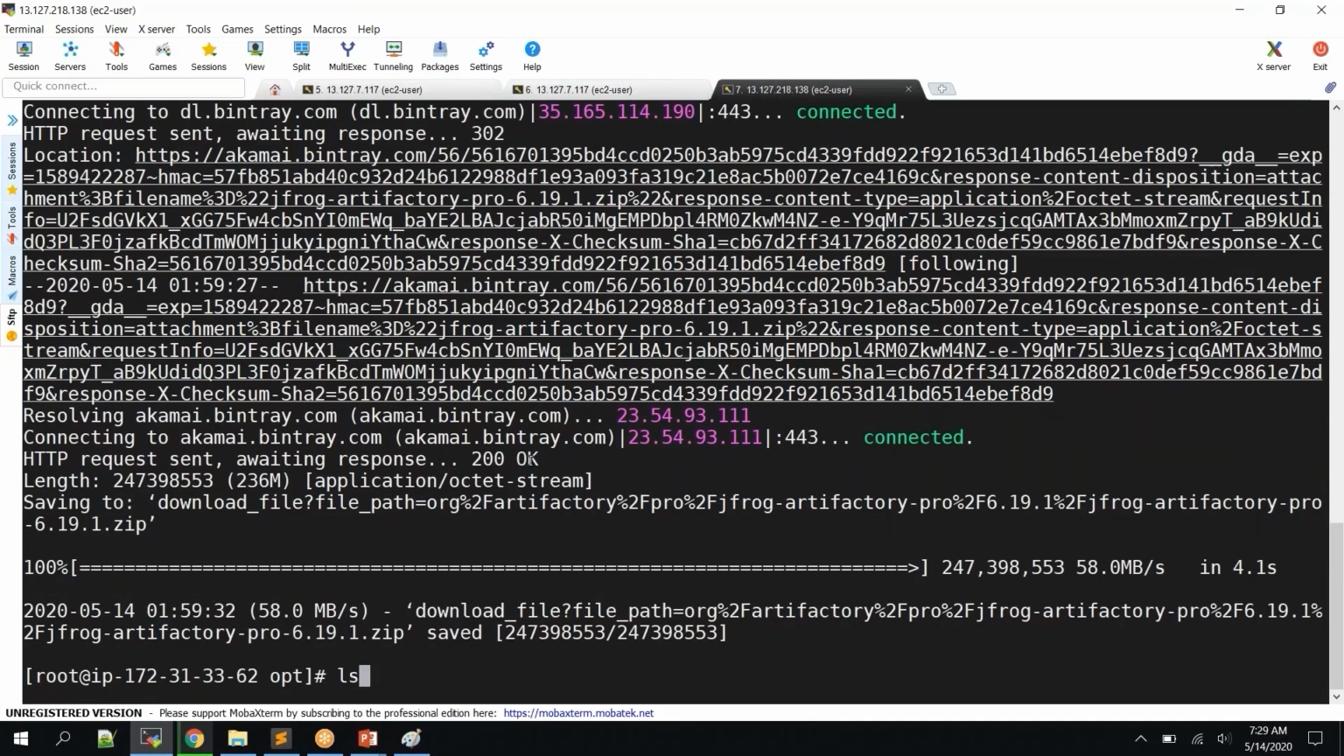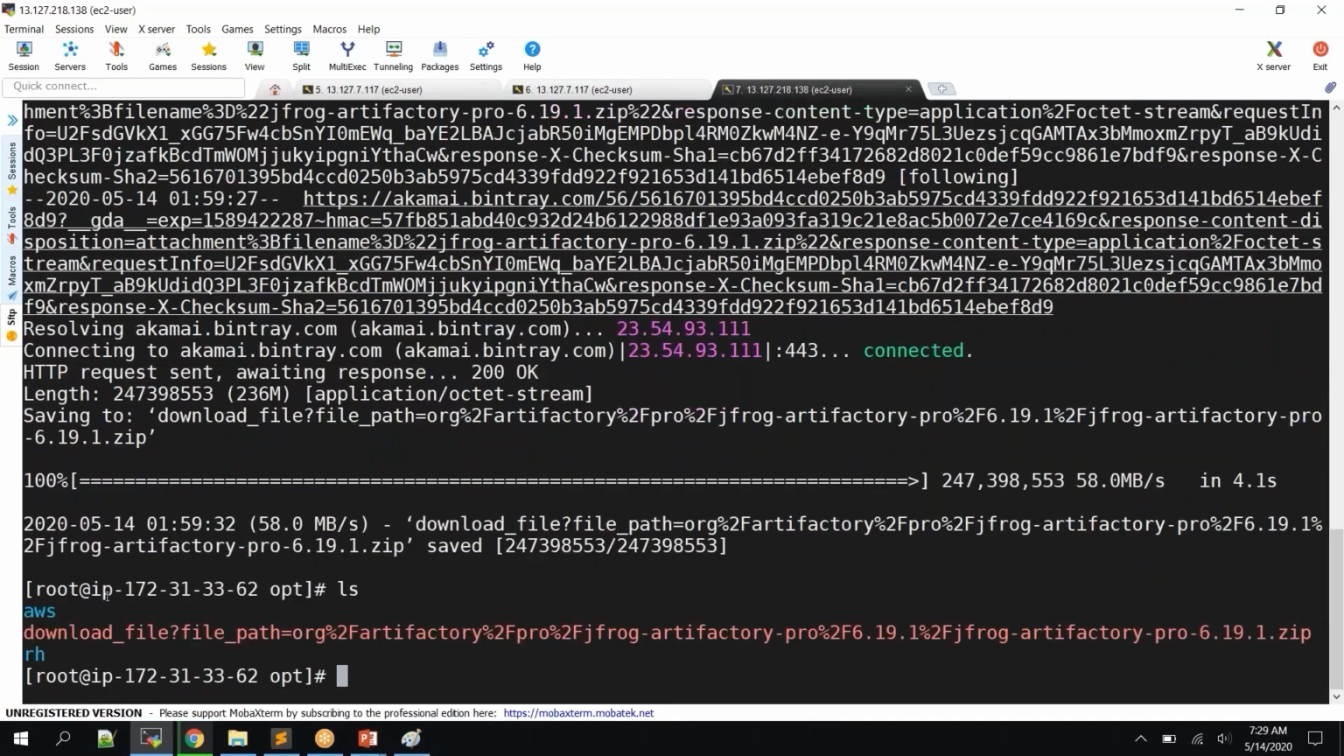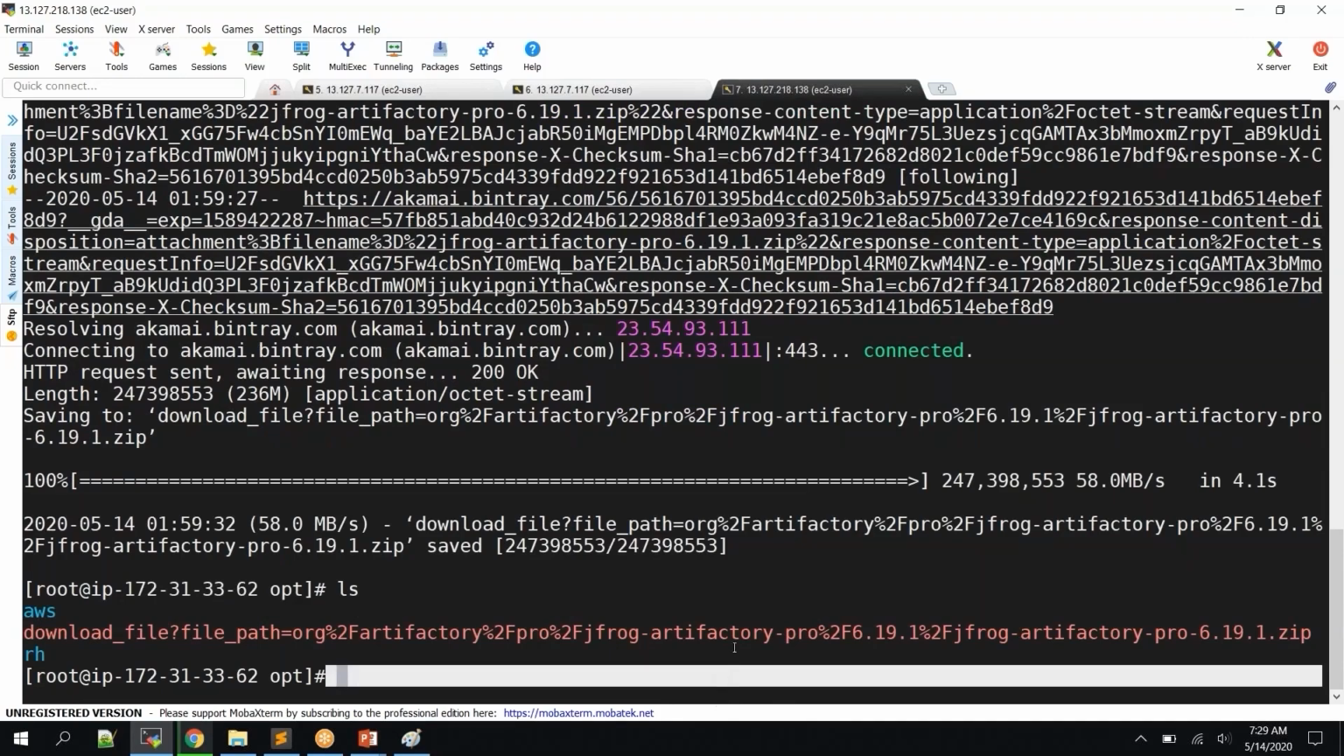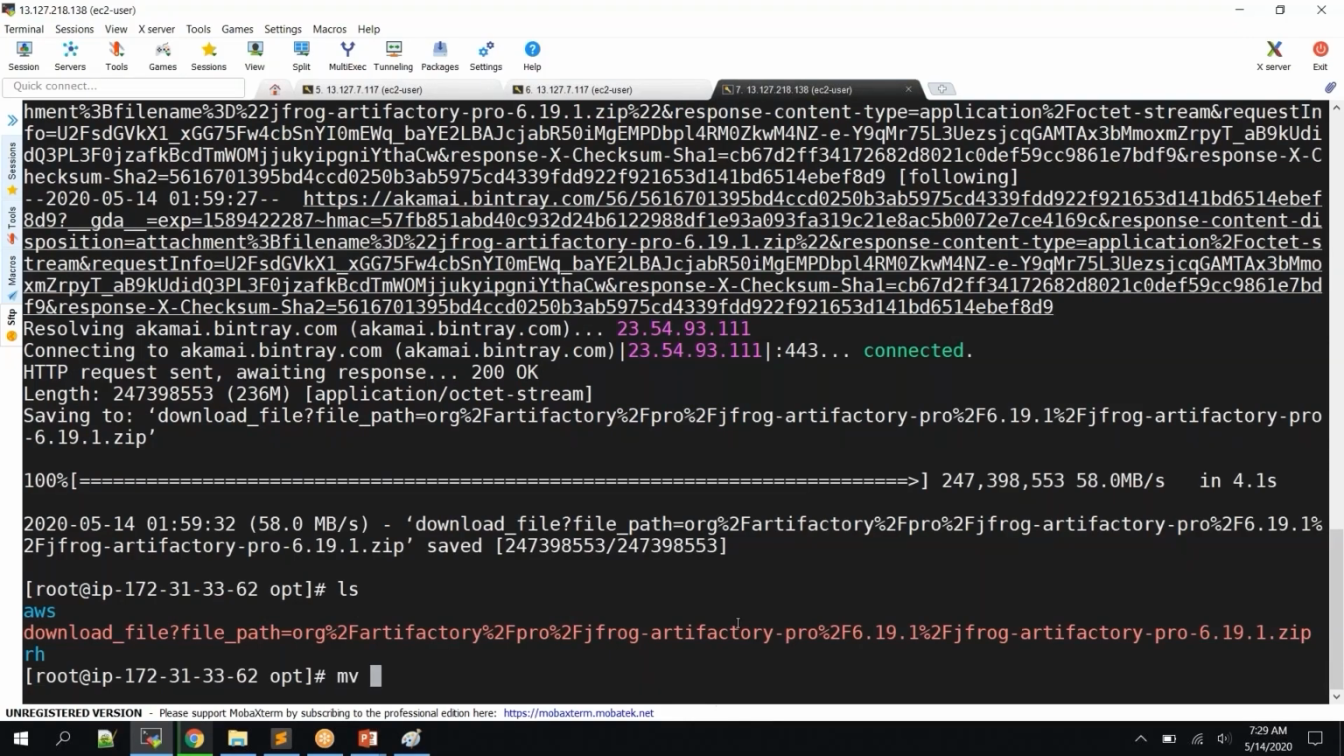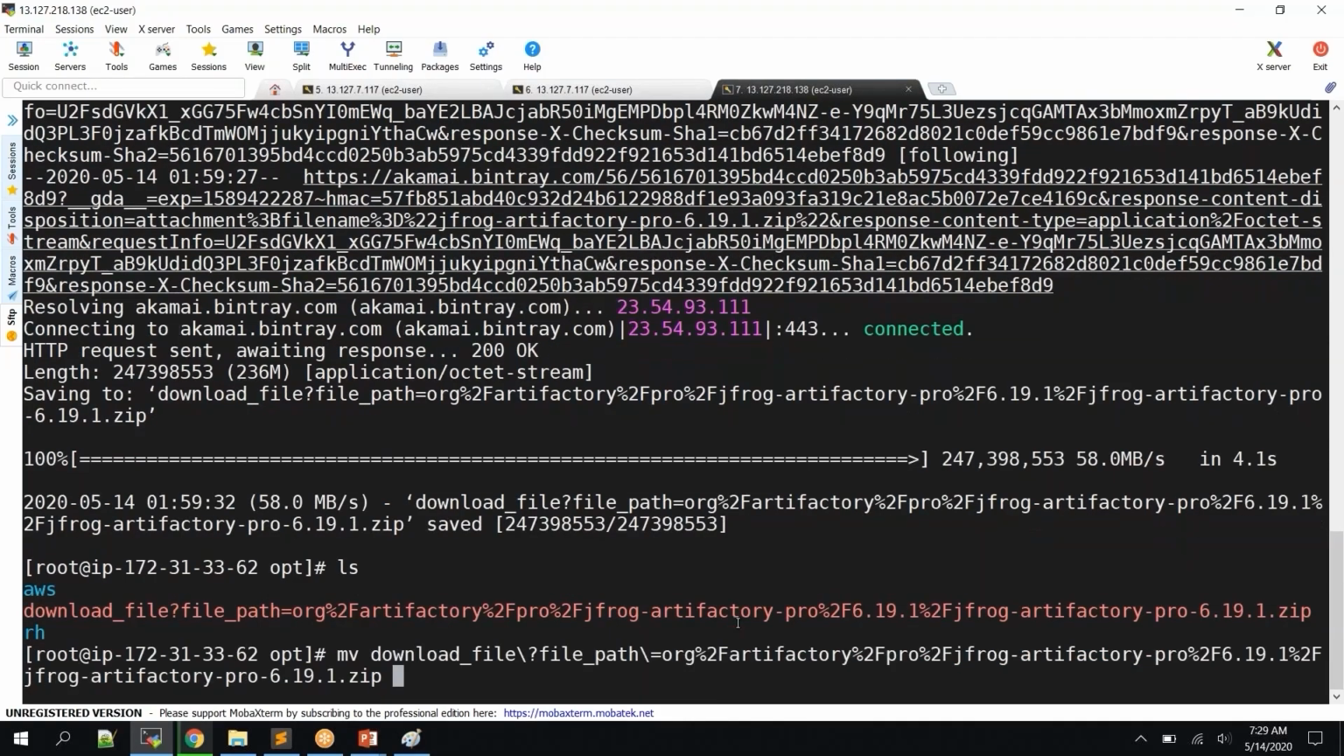Now where I have downloaded under OPT, you can see here what is the name we got. It is some random keys. So now I am going to rename it, mv downloaded file to, I'm just going to rename it as JFrog Artifactory.